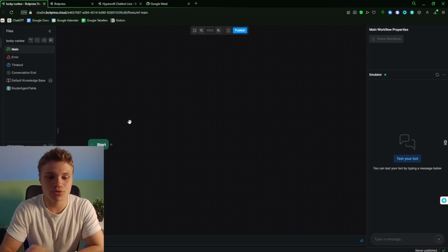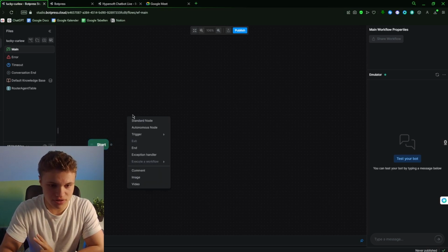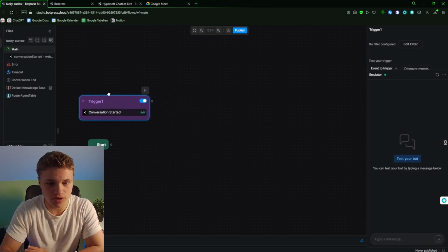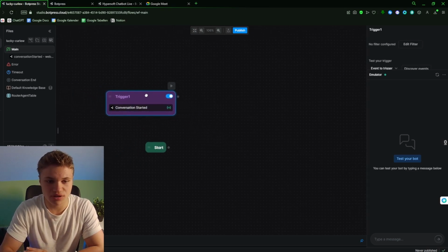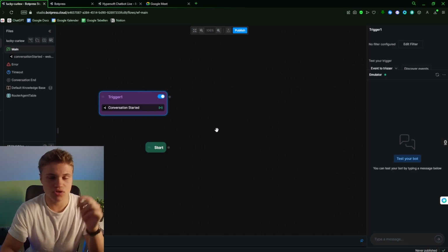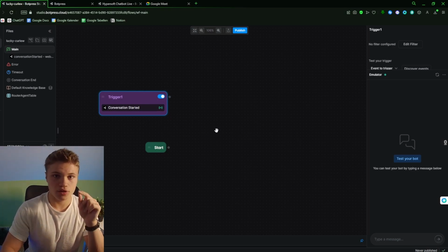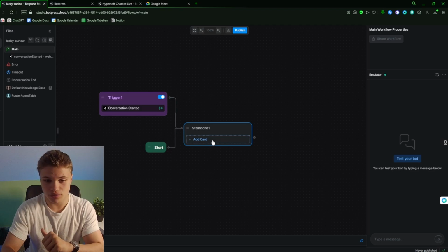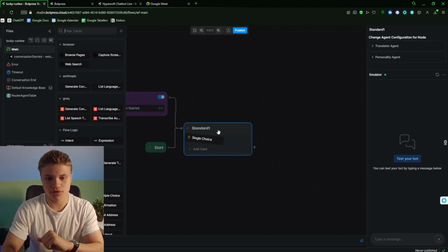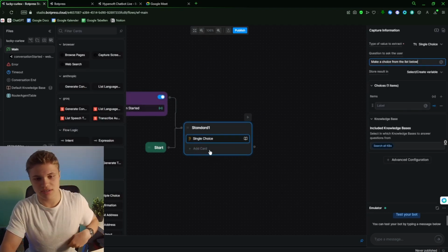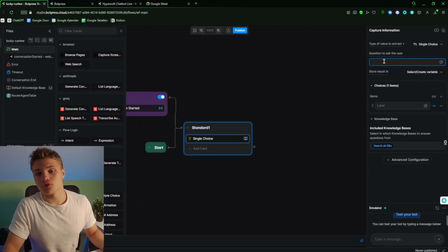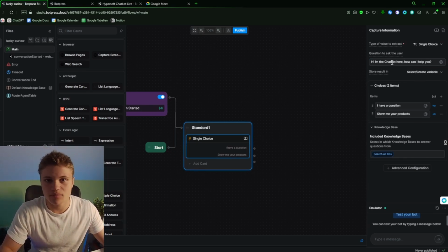Alright, so let's finally get to building the chatbot. And what we're going to do first is pull out this line right here, go to trigger and say conversation started. Choose this one, because what will happen now is as soon as you load the website, the bot will send the first message. So we connect it to another node here and put in our first card, which is a single choice. So we pull it in here, and now we can write in here whatever we want the first choice to be. So let's go with, hey, I'm the chatbot here.